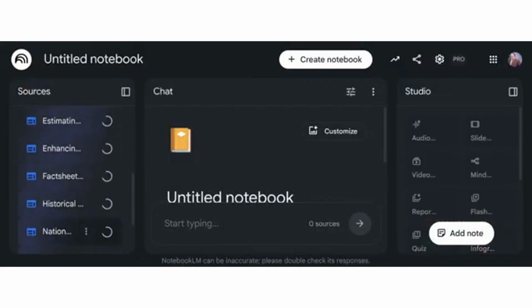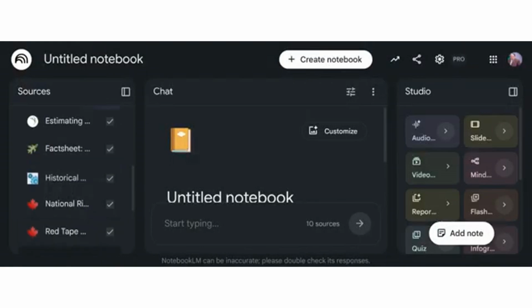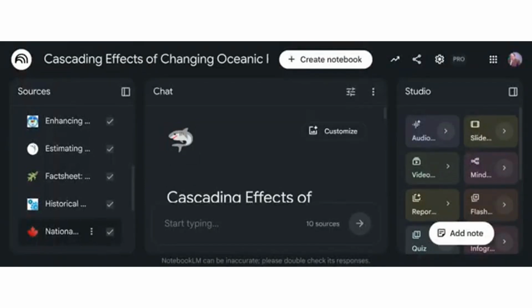So, import those sources. And now I have a notebook in Notebook LM that is about fishing tourism in Canada, specifically as it relates to environmental impact. And I got this information by simply starting with a better prompt. A better prompt I got by asking Gemini to write that prompt for me.